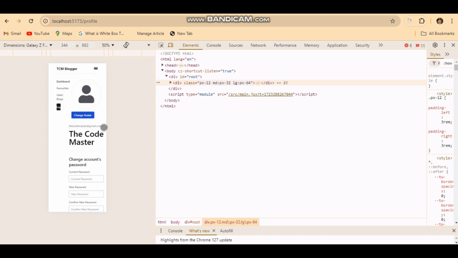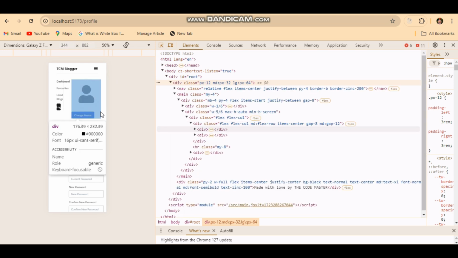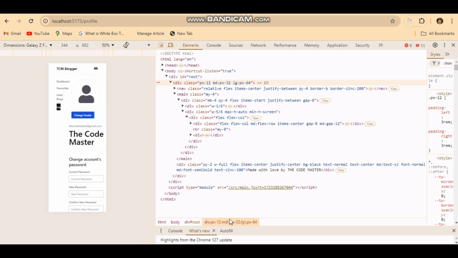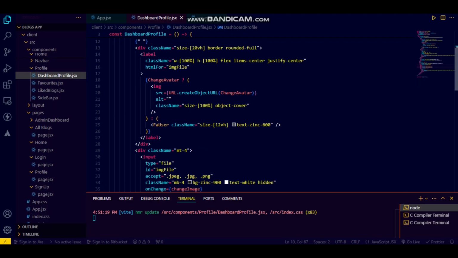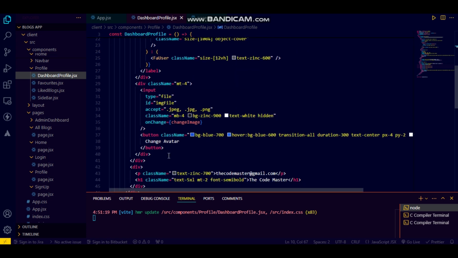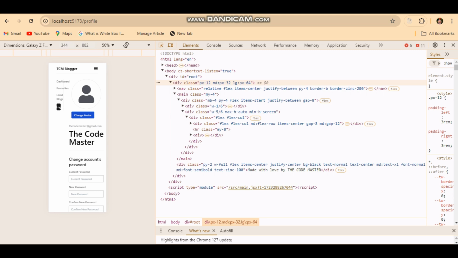And the main thing which we need to focus on is this. As you can see here, my change avatar is not in the center. So what I can do is change avatar. Where is that particular div of change avatar? Here it is. So what I can do, flex items center. That is the main thing.